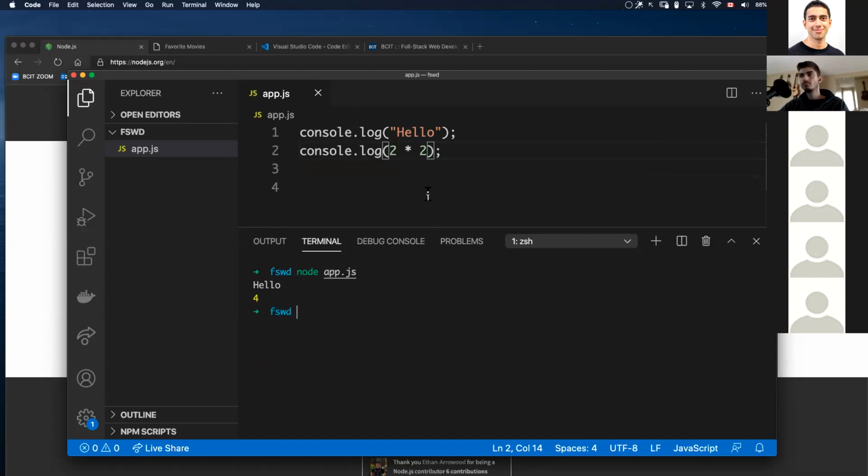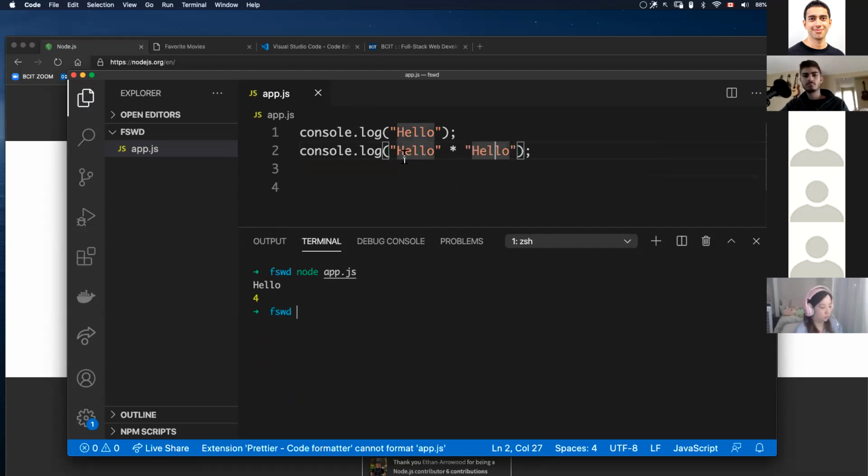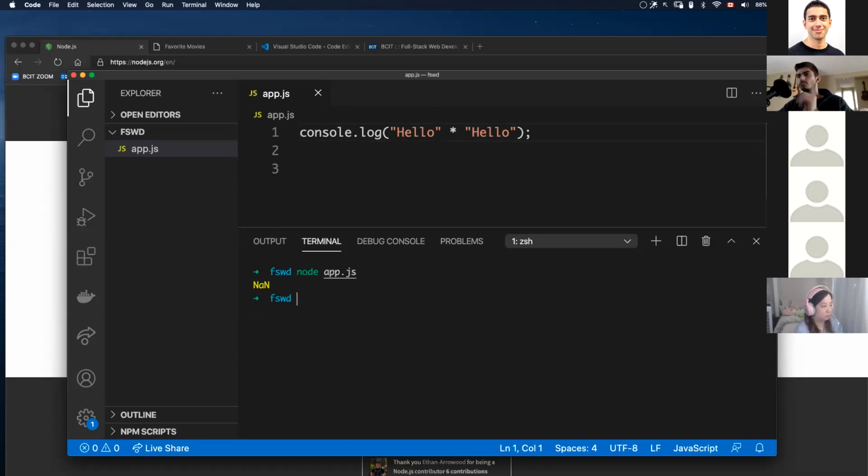But now let's ask ourselves, what happens if I do hello times hello? So I'm taking a string, and I'm trying to multiply these 2 strings together. Does this make sense to you? Do you think that this should work? Let's go ahead and run this program. And you can see that JavaScript gives us back NaN. This is just a special way of JavaScript saying not a number. And that makes sense. NaN, or not a number, means JavaScript is saying, what on earth are you doing? You know, these are not numbers. How can you do math with words? That doesn't make sense.